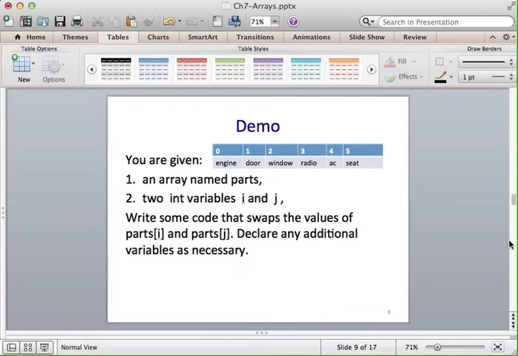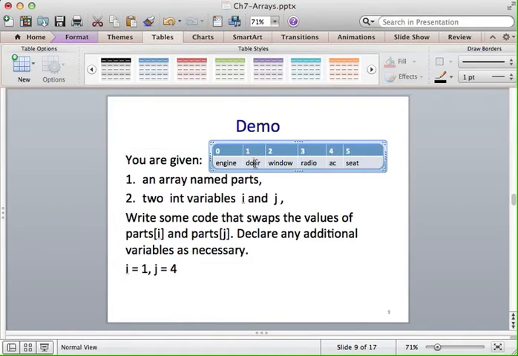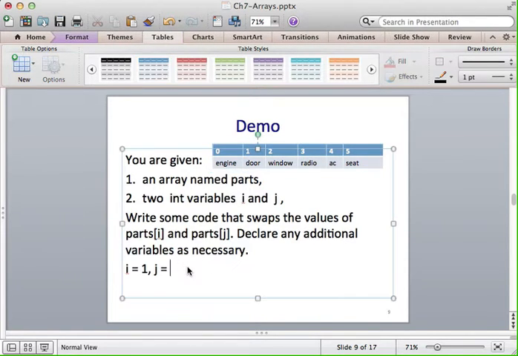Okay, so here's another demo. Let's say that we have an array of parts. As you can see, it has 6 elements here, and we have 2 integer variables, i and j, and we want to write some code that swaps the values of parts[i] and parts[j]. So for example, if we had i equals 1, and let's say j was equal to 4, then what we're looking to do is swap door, which is entry 1 here, with AC, which is entry 4.